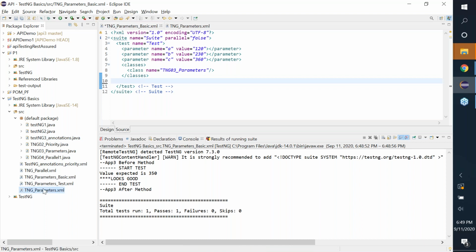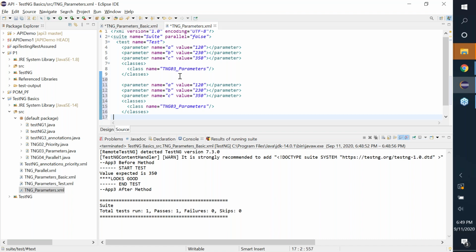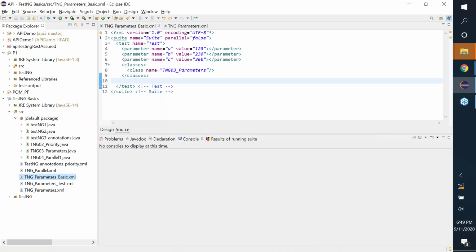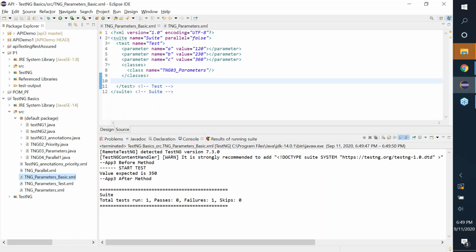I can have any number of XML files pointing to the same test. Okay, so this is where we were having an issue. Now this is the basic one, right click. So this is incorrect, so it should fail for us, run as. Right now we're only doing basic Java TestNG, team. Later we're going to do Selenium WebDriver. Okay, so this is done, and that was our parameters.